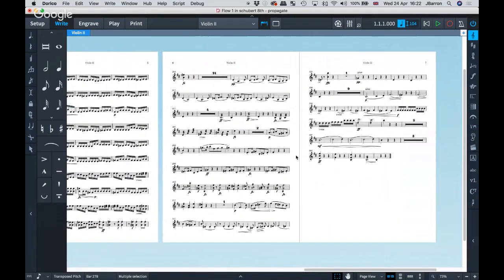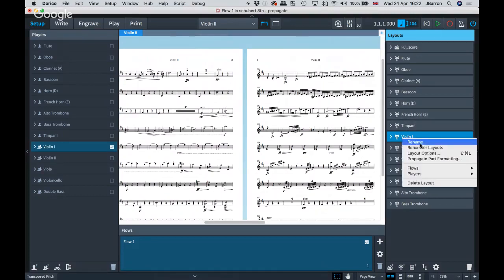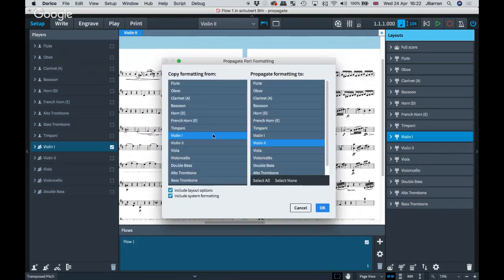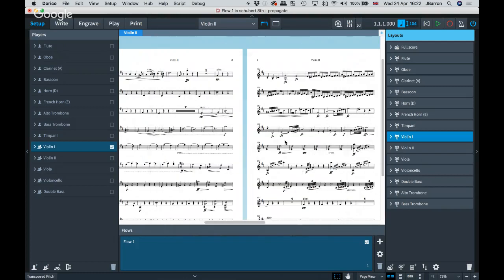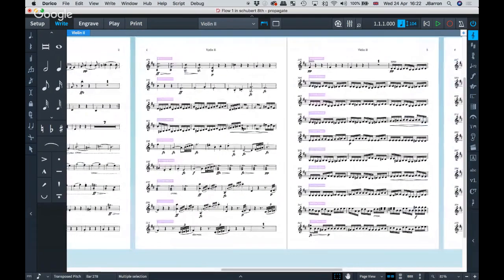So it was ending halfway down page 1, and I think some of these single bar rests were put at the end of the page. This repeat mark, for example, was also put at the end of the page. So just to do that again, you go to propagate part formatting. I'm copying all the formatting from violin 1 to violin 2, press OK. And Dorico will then apply all of those so that you don't have to go through and make multiple changes, all of the same changes basically, to multiple parts, which can be very useful.